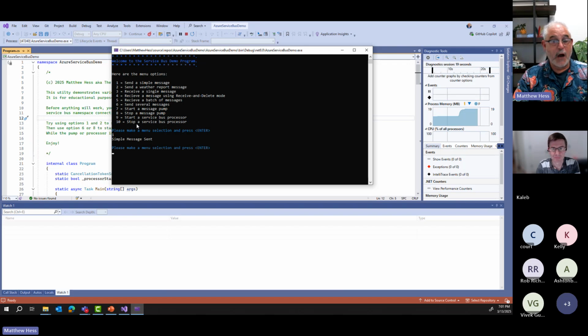And now let's do option 3 to receive that message back out of the queue. So we'll do number 3, and a simple message was received. Again, I'm showing you how the little app works, and then when you get the source code, you can kind of see what was happening.